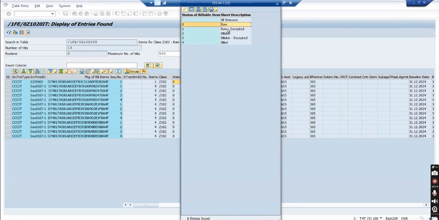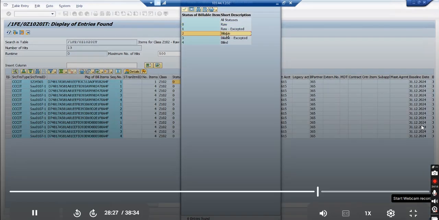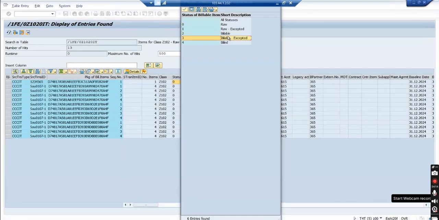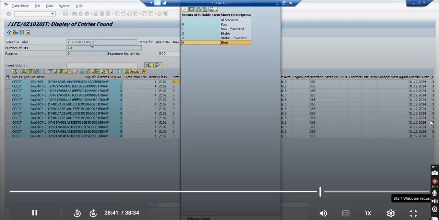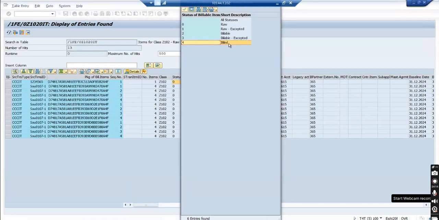Right now my raw table and billable table will be populated, and if I accept billable items and raw items, these 1IT and 3IT will be populated also. 4IT will not be populated. 4 means this one, the third last character. 4 means bill. You will not find any data in the 4IT table because I have not done any configuration for billing. That's why 4IT will be blank, but 0 and 2 will be populated.